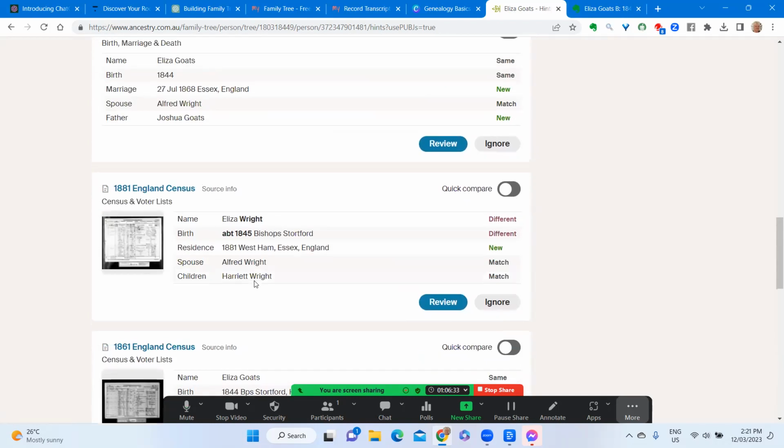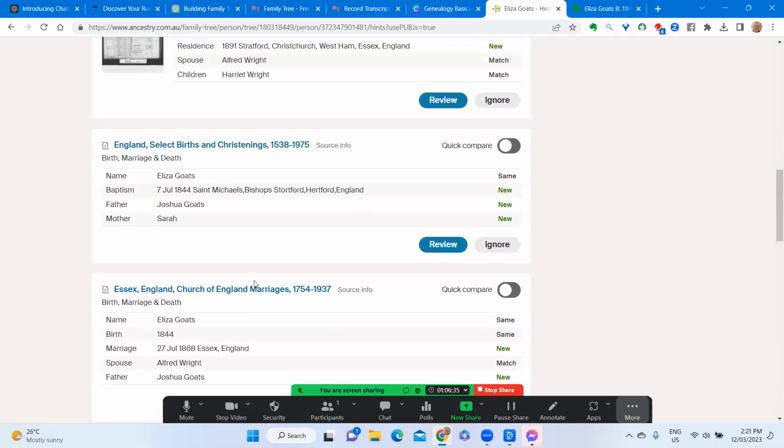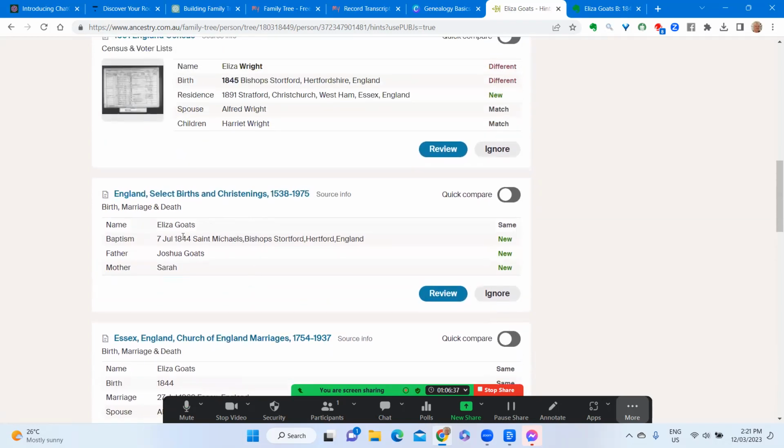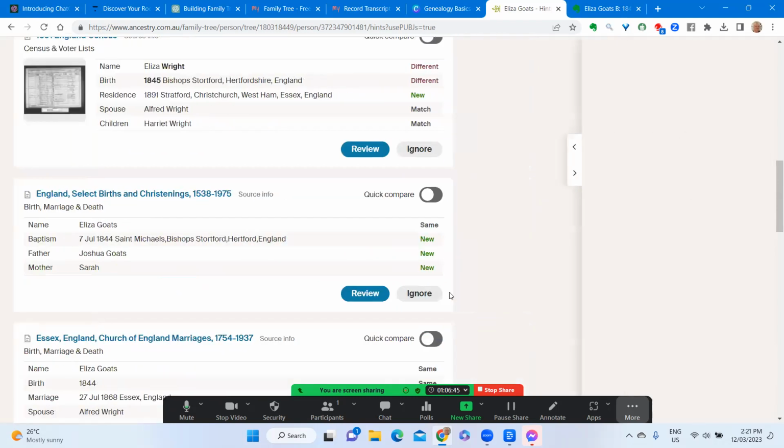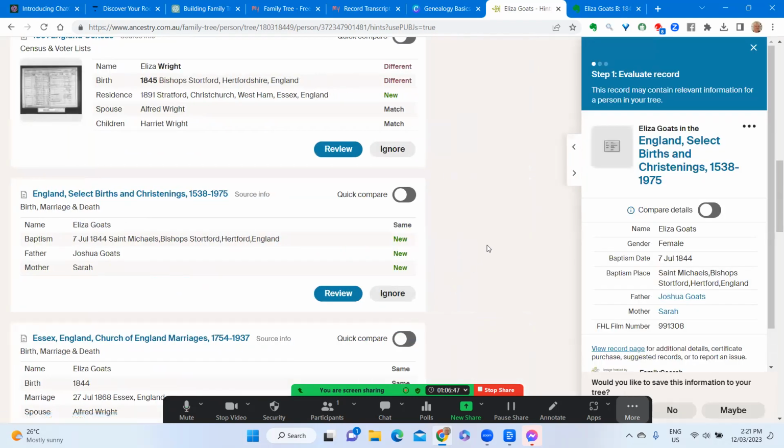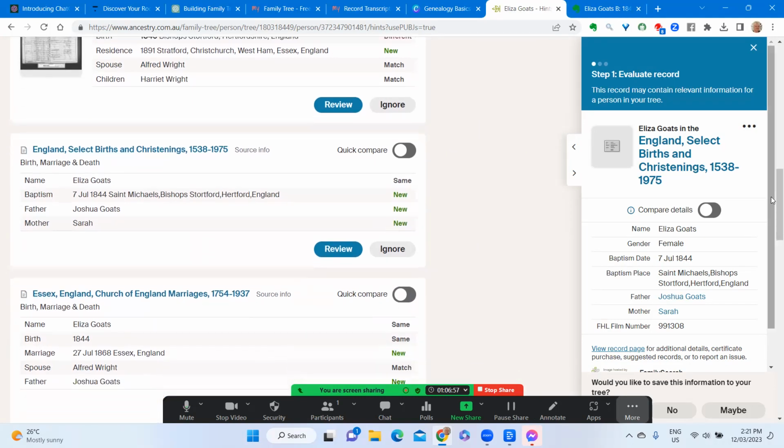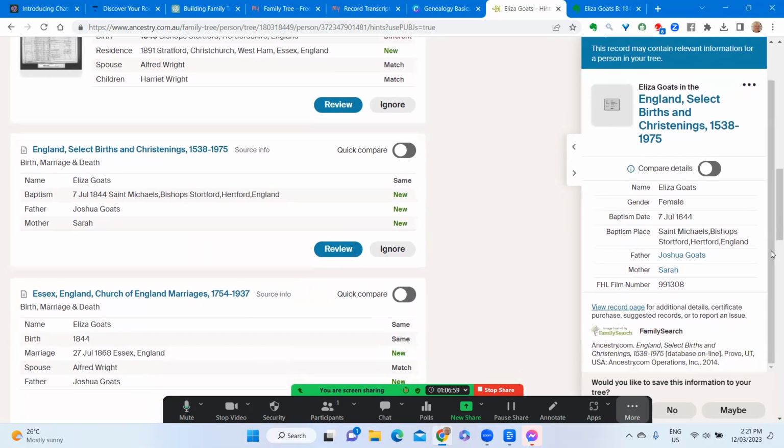Several more census records and another birth index for Eliza. Let's go back to births and christenings here. And the baptism was at St. Michael's in Bishop Stortford. Let's review that information first. In Ancestry, it pops that information over on the right-hand side and gives you a chance to evaluate the record. Because not all of it might be what you're looking for or what in fact is true for your ancestor.